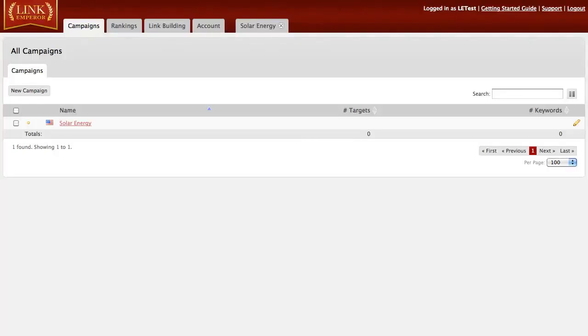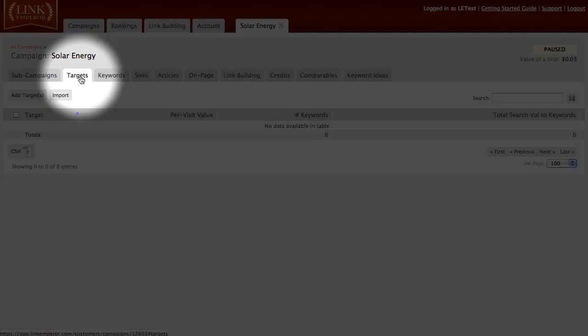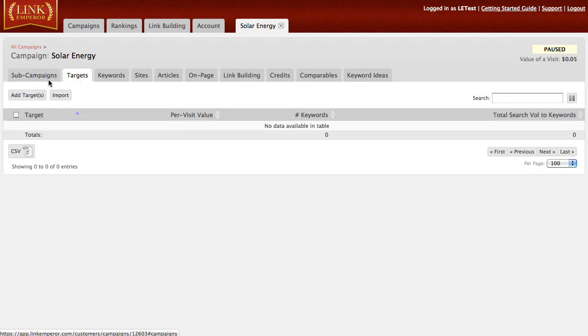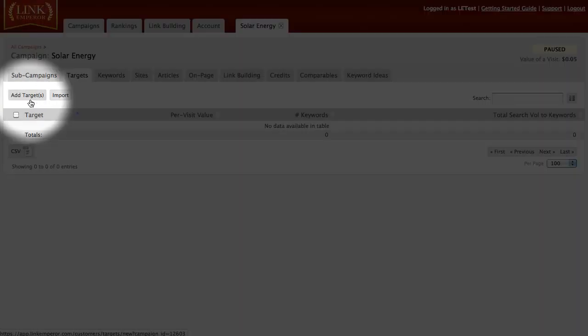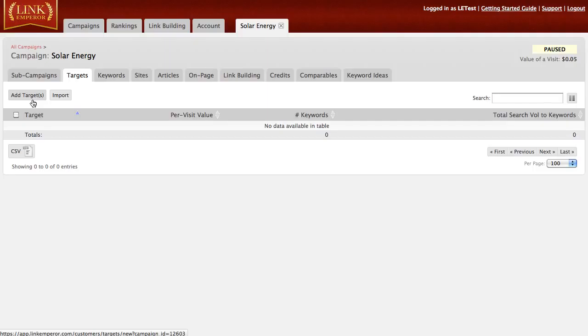To add a target manually, we're going to go into our campaign here. We're going to go to this Targets tab right here. You'll find two buttons right here at the top, one being Add Targets, the other being Import. We're going to use this Add Targets button for now. We're going to go over the bulk import option in a future video. So let's click the Add Targets button.